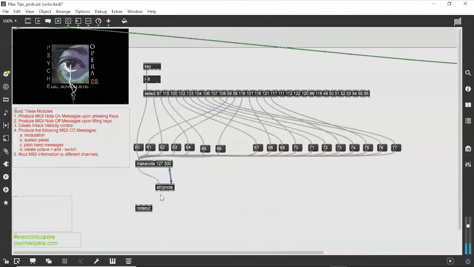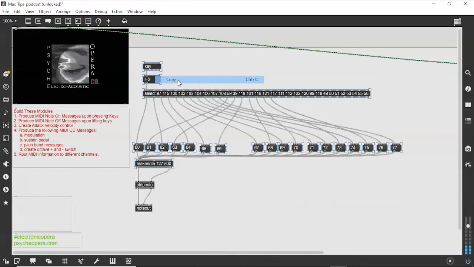Pitch, velocity, pitch, velocity. Now, before we attempt to play any notes, we need another module to create our Note Off messages upon the lifting of a key. If we don't make this module before playing another note, we're going to get MIDI loops that'll eventually crash our little app. So this is what I want to do. I want to copy that module, edit, paste.